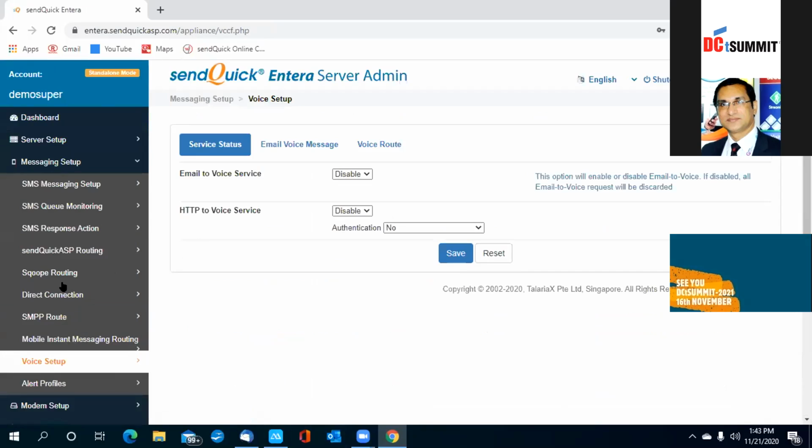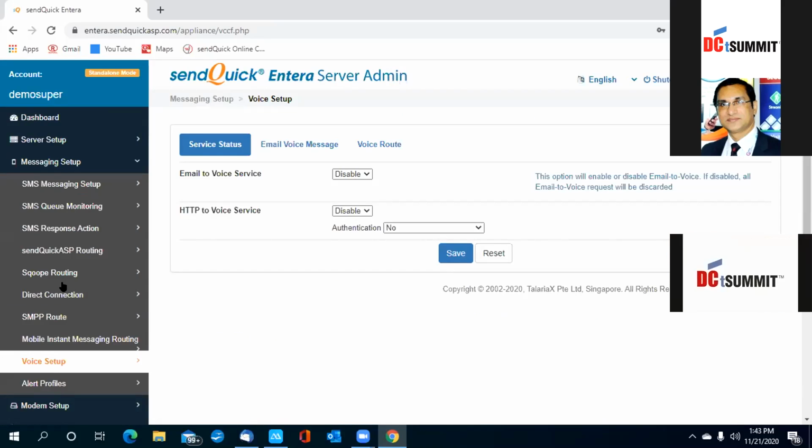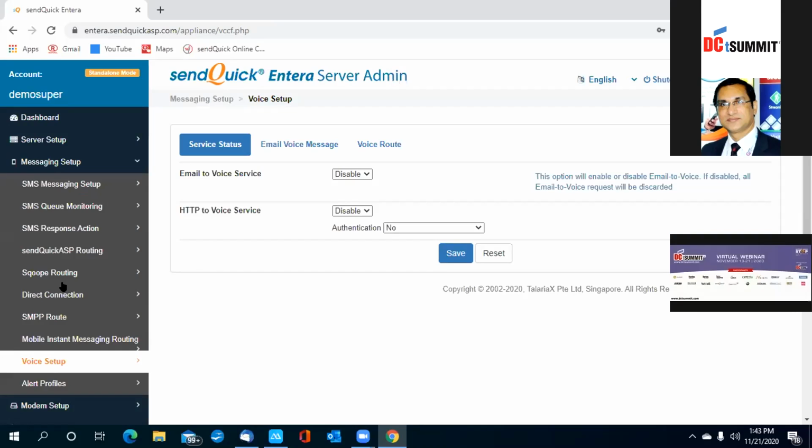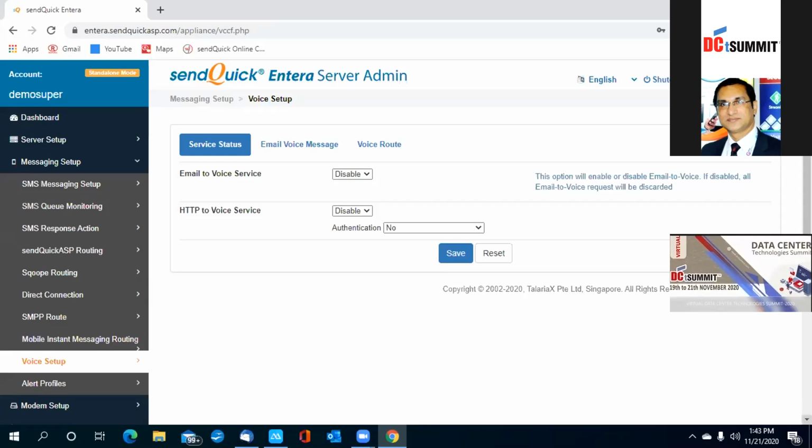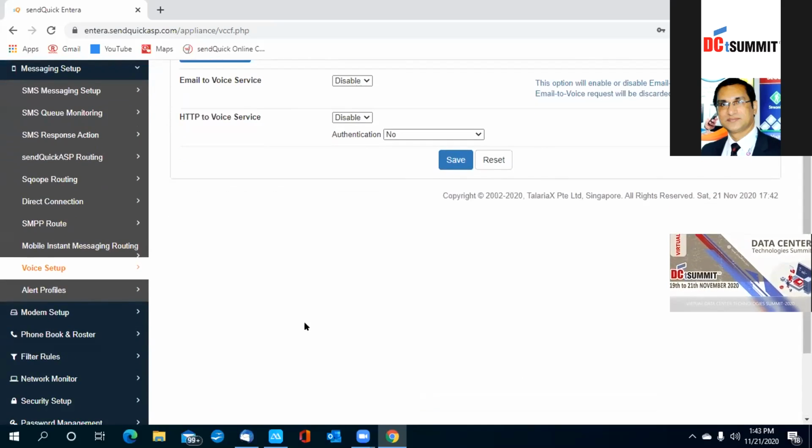Now we also provide voice dial facility. So what is this? Let's suppose you're at home and you're not likely to see an SMS. Enabling this feature would mean sendQuick Entera would dial the person and read out the message to him. So that's voice dial facility. We did that because we got some complaints saying that when you're sitting at home, you're not likely to see SMS. So voice dial is also integrated into sendQuick Entera.